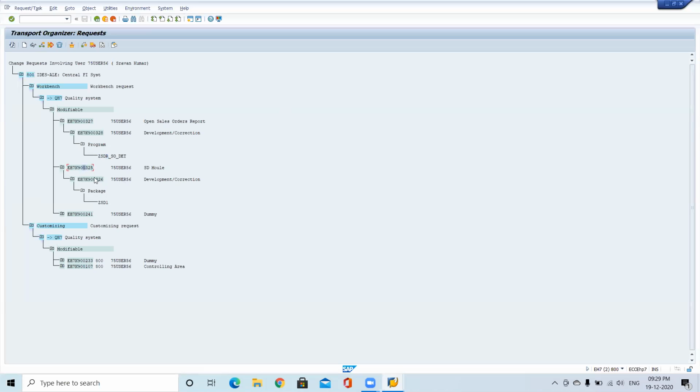So how to move the TR to the next level? So we created this TR. Number is automatically proposed by the system. So we'll call this one a transport request. Here you can see the transport organizer request. So we'll call this one TR, transport request number. In that, a task is created. So the below one is 25, the below one is 26. We'll call this one a task and we'll call this one a transport.